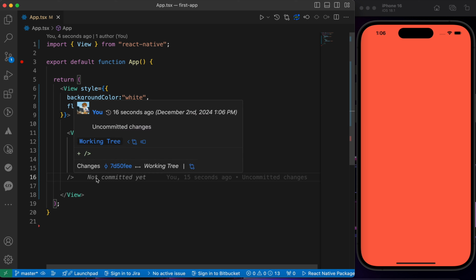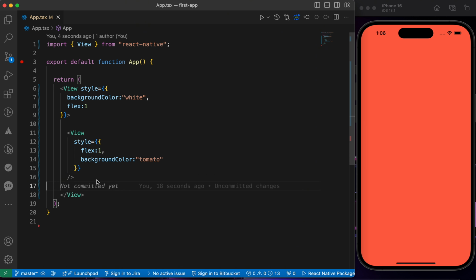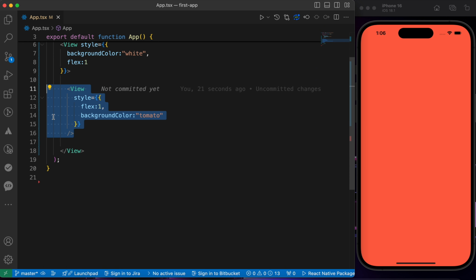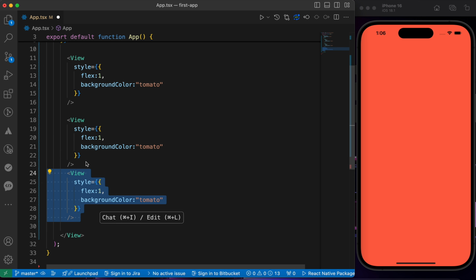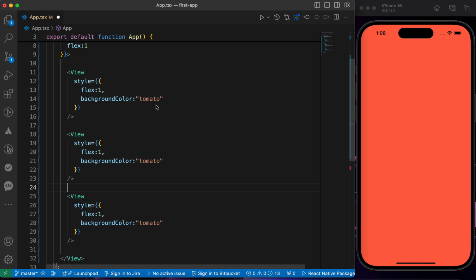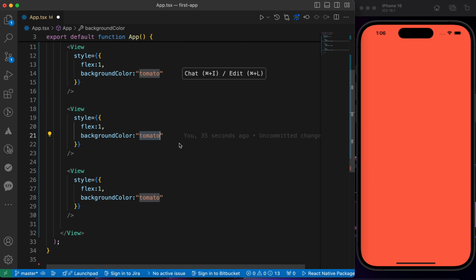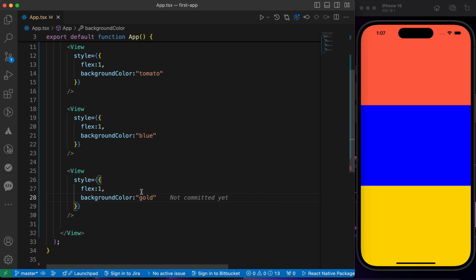What if we add another views? For example, let's add one like this and add another one. The first one is tomato. Let's make the second one blue and the third one gold, for example, and let's press save.